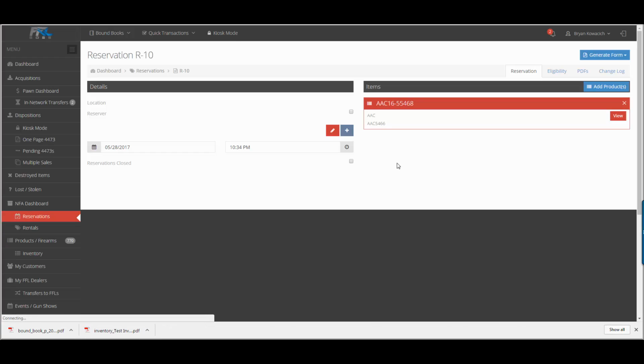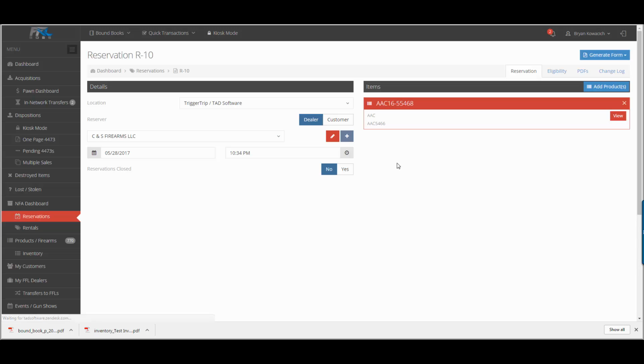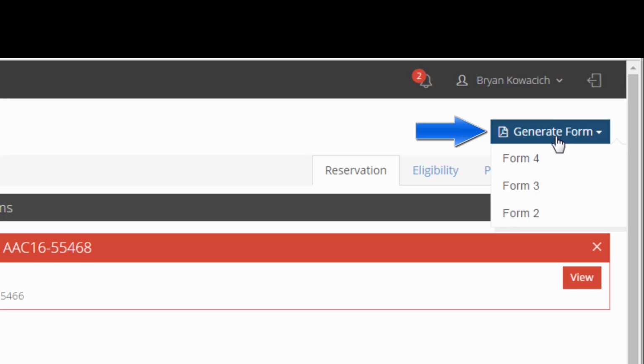Now what this does is it allows you as a firearms dealer to take that particular item and set it aside, or more so, into a digital escrow within FFL Boss. This means that nobody else within your organization will be able to transact with that particular item until it has been removed from a reservation. This protects you from accidentally selling an NFA item to multiple people, which we have seen before in the industry. Once you have created a reservation, you can now go create either a Form 2, 3, or 4.